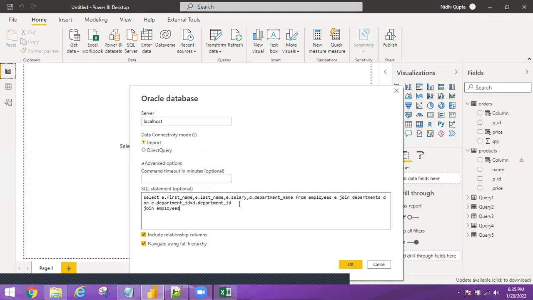I will say join employees E2. Here I have created another alias. E dot first name and E dot last name are always going to give me the first name and last name of the employee. So if I want the first name and last name of the manager, I have to use another table. This E2 table is going to give me the manager's first name and manager's last name. And in here I will specify the relationship.